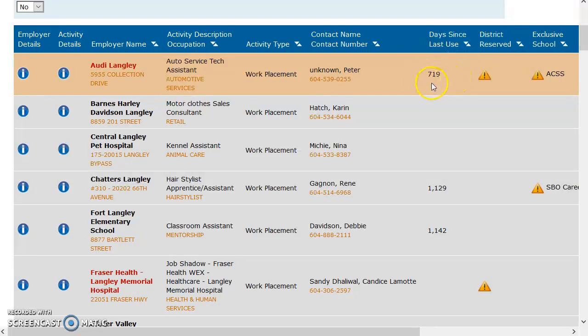So if you do see something that has a number like this or like this or like this, we could look at removing the restricted access so that anybody in the district could place a student there. Right here it says the activity and job description, so it's just the job title of what the student had while they were completing their paid or unpaid work experience at this employer.